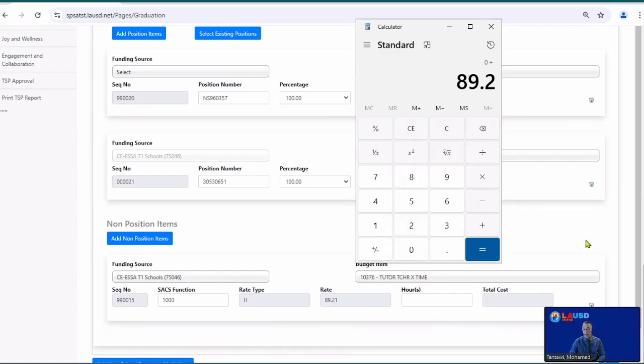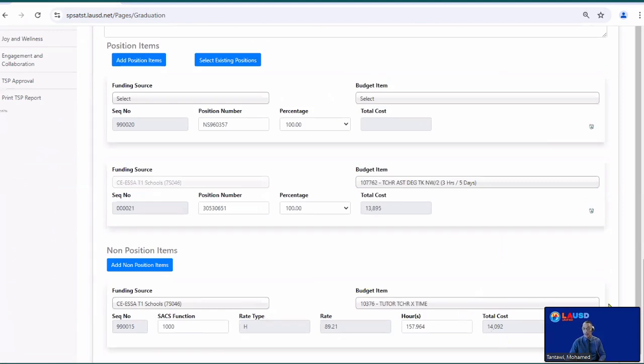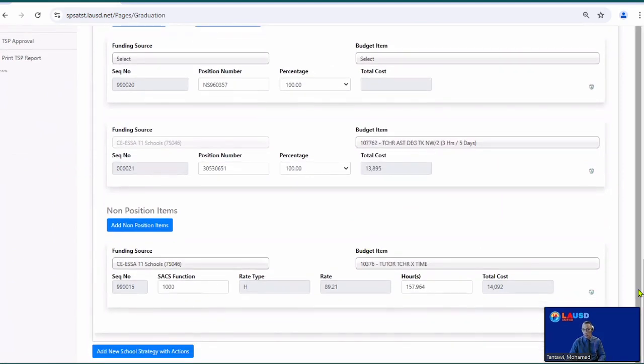When it comes to X time and certain things, you take the amount you want to budget divided by the rate type or the rate, and then it will translate it to hours for you. So that applies for your X time, for example, and teacher release days. The rate type for that one is days. It'll give you a rate for each day, and then you would divide the amount you want to budget by that daily rate, and then it will convert it to a total cost for you once you enter those hours or days, depending on the rate type we're talking about.